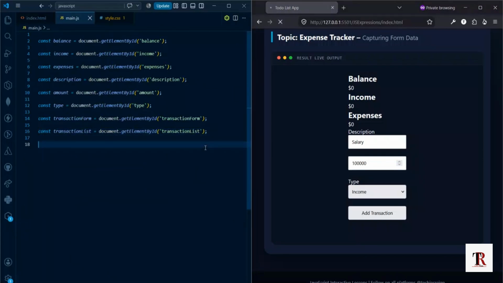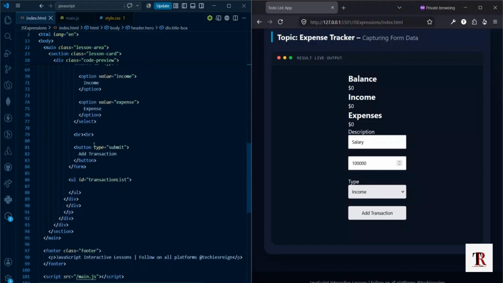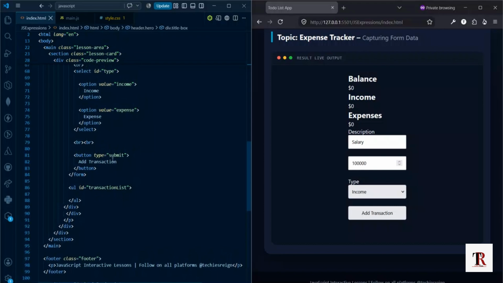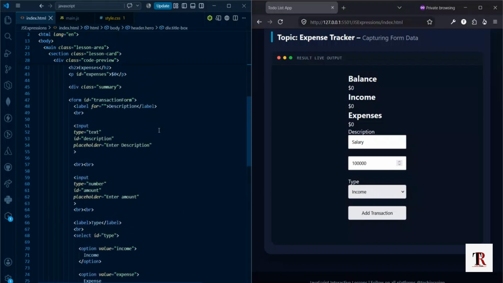I will move to the next line, and I'm going to look for the ID that corresponds to how we can add a transaction in our expense tracker. So I'll come inside my HTML and look at where the submit is happening. This is the place. You can see the submit is a button, but the form has an ID of transaction form.